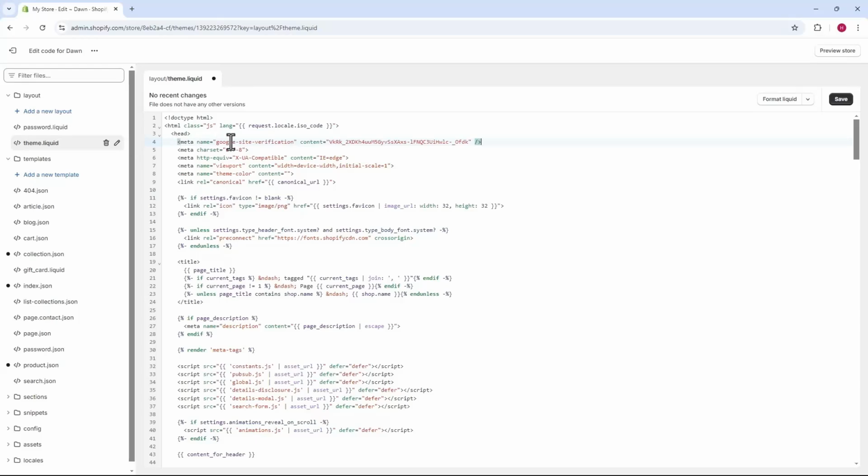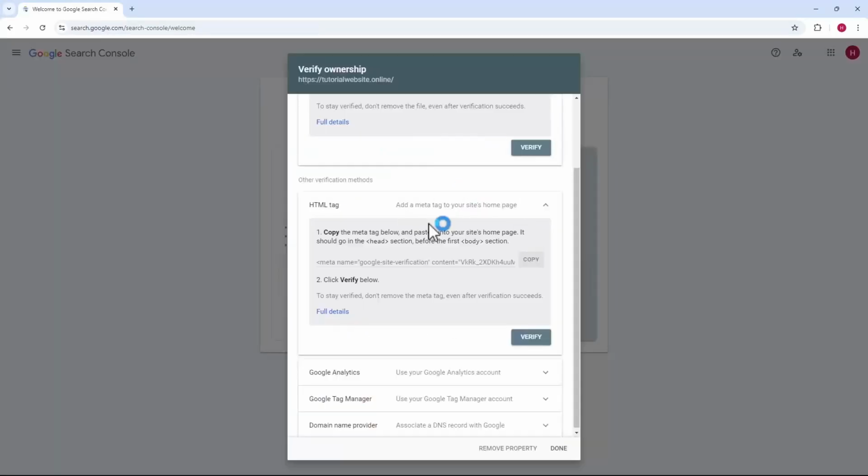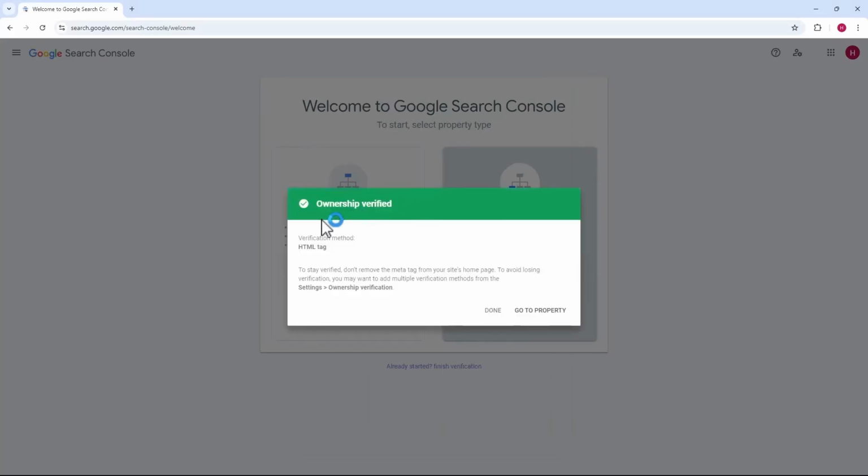Just paste the code, then click the save button in the top right corner. Wait a moment. After saving, we can return to Google. Back in Google, after saving, click the verify button. Wait a few minutes. It'll confirm verification, then click Go to Property.